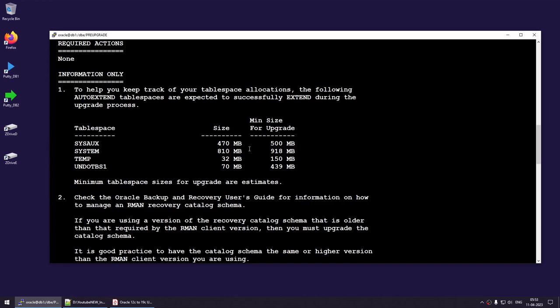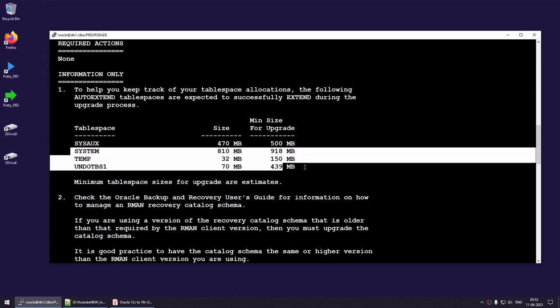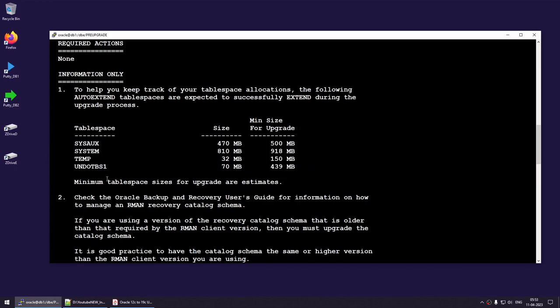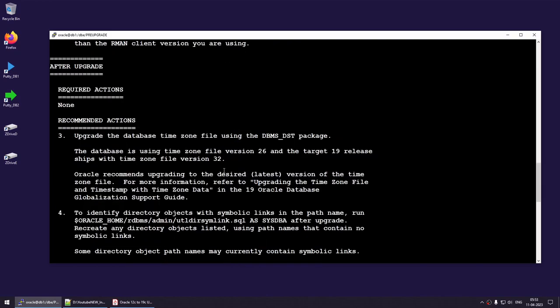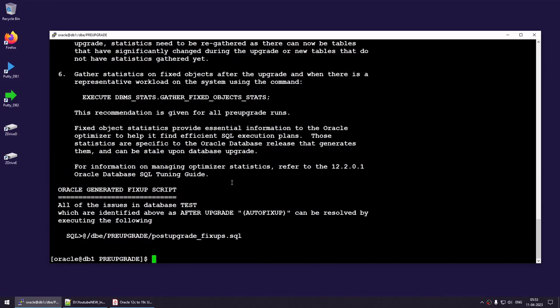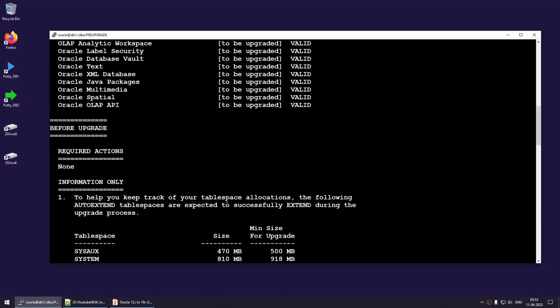And before upgrade, it tells us the size of these particular tablespaces is slightly small, so we need to increase it. 470, it says minimum 500, 810, 980, 32, 150, and 72, 439. So it's asking us to increase the size of these tablespaces. And after the upgrade, it says we need to change the time zone from 26 to 32. So remember this, after the upgrade we need to change the time zone from 26. So it tells us to perform some of the actions, and to run the pre-upgrade, we need to run the pre-upgrade fixup.